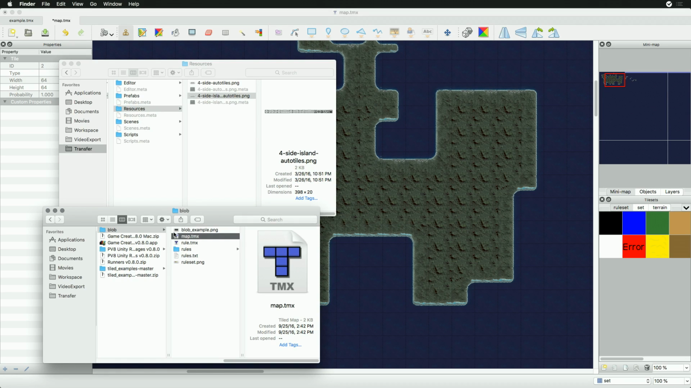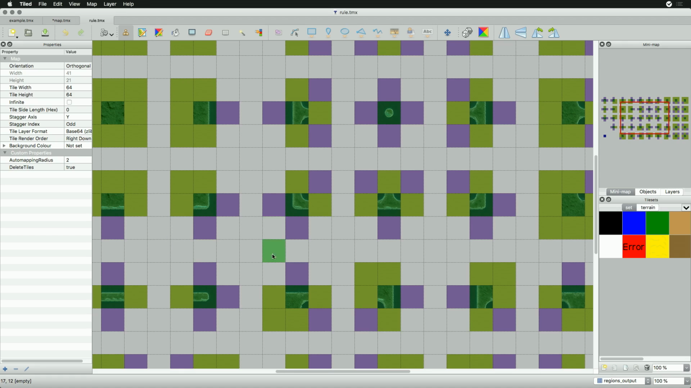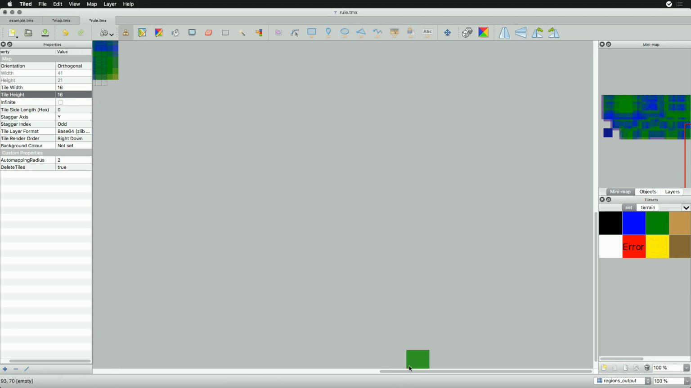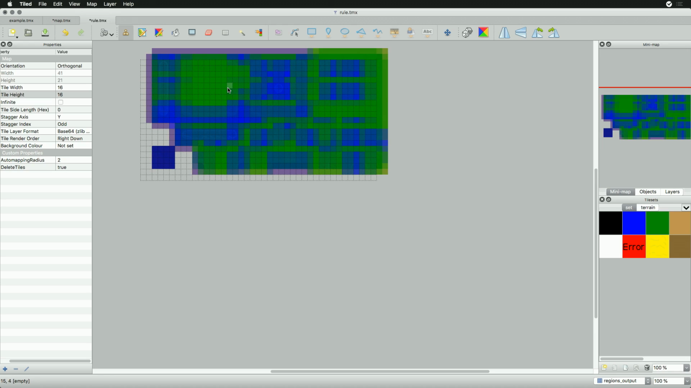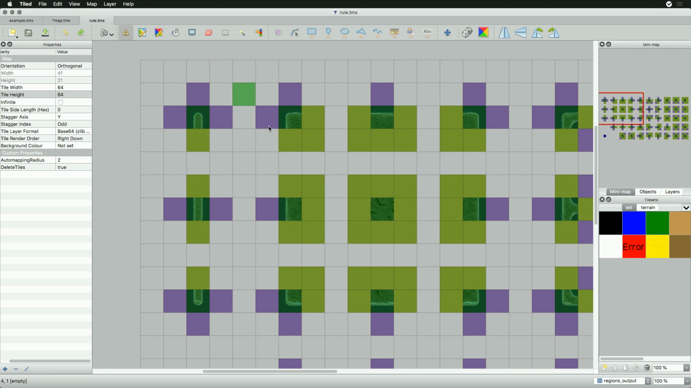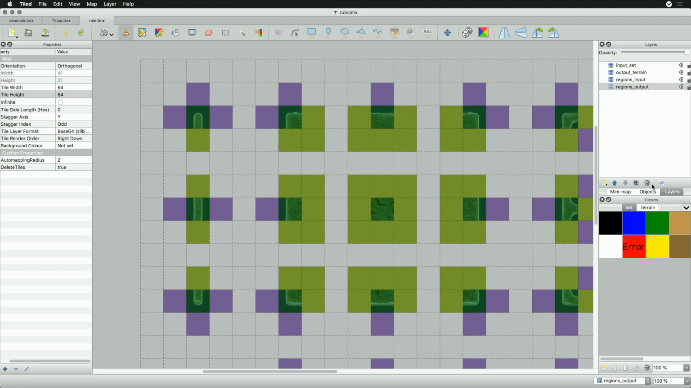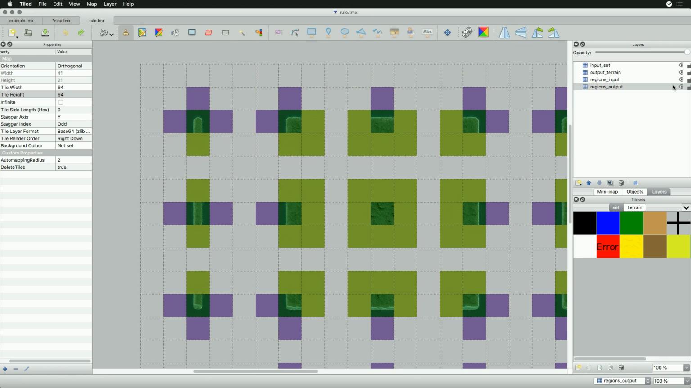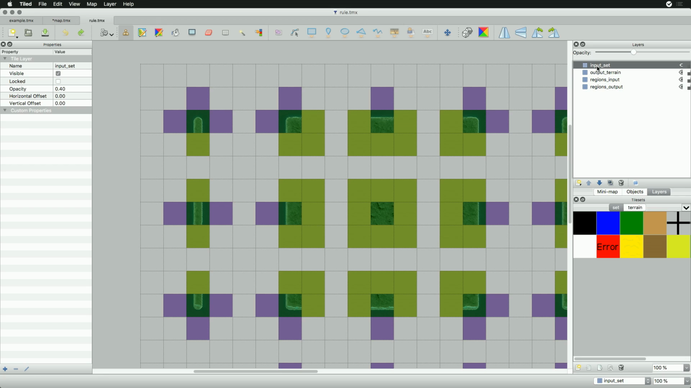I'm just trying to figure out how to organize myself today and see what we want to build, because I have this rule set here, and the problem is that if I change this to 16 by 16, does it break everything? Yeah, that's sort of what I thought. What I figure I need to do here is recreate this whole rule system, and I really have no clue how it actually works. Input set, output terrain, regions output, and input set.